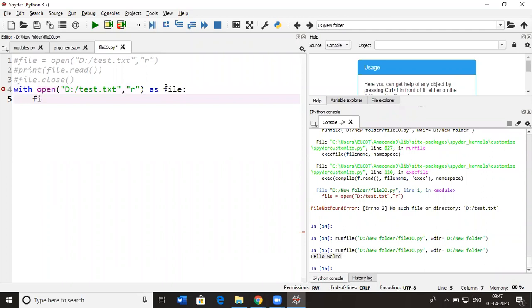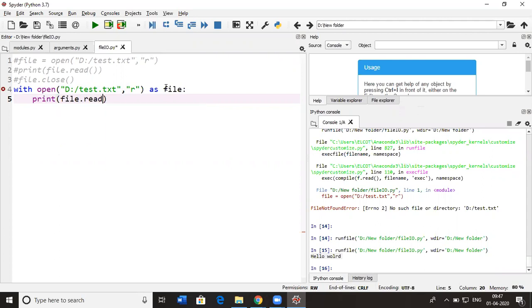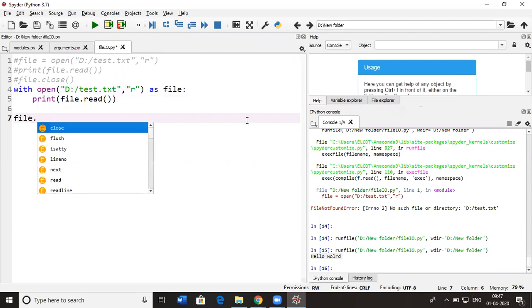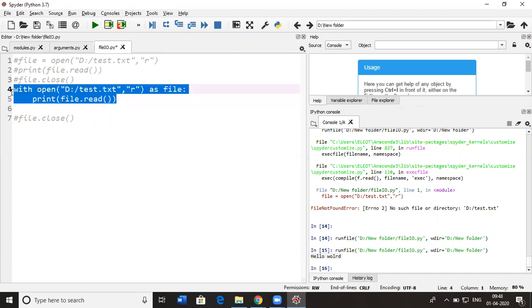So we need to read the file. Print file.read. Now in the last we can close this file. If any error occurs in file reading here, with will help you to close the file. Without this close is also valid, because with will close the file automatically inside. Okay, so this is the safest way to read files.